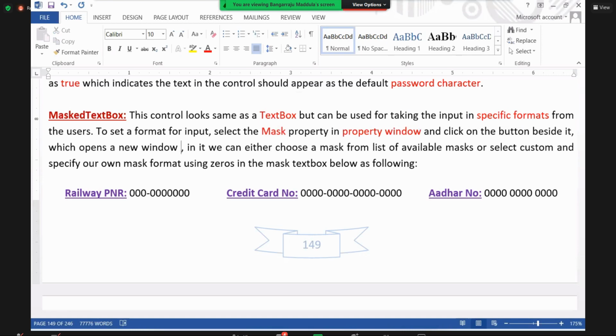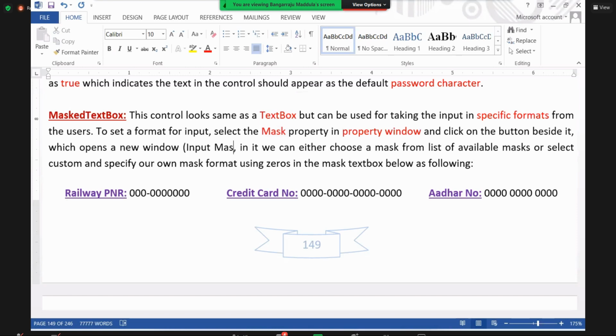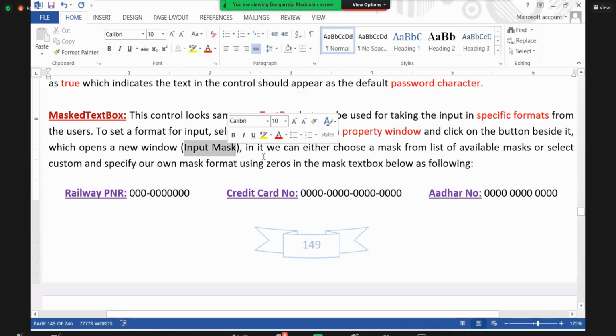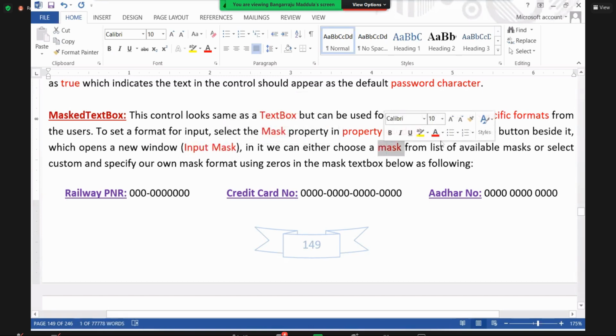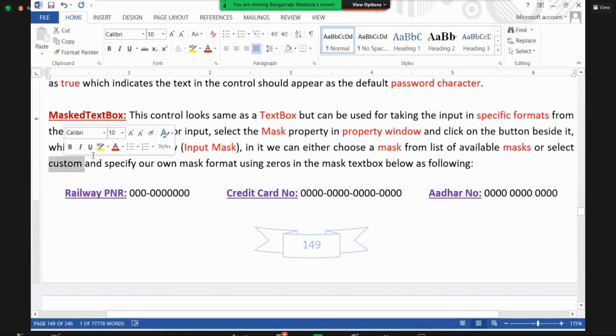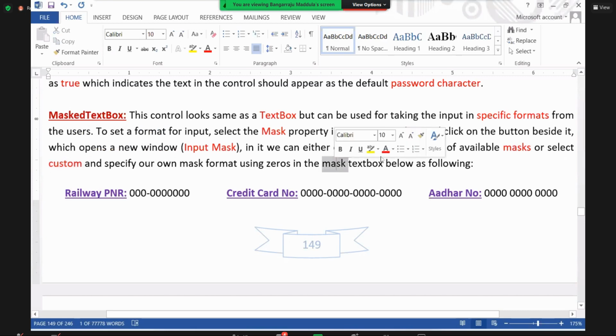What's a new window? Input mask. Input mask opens a new window. In it, we can either choose a mask from the list of available masks or select Custom and specify your own mask format using zeros in the mask text box below.